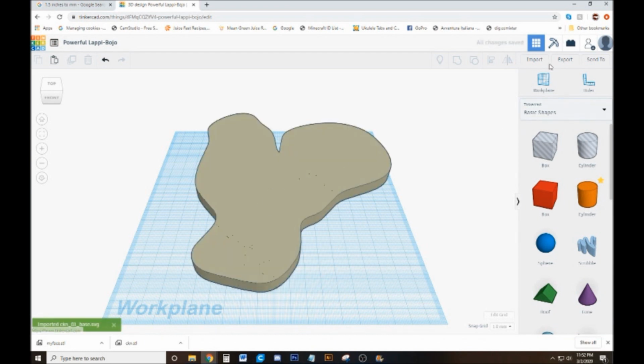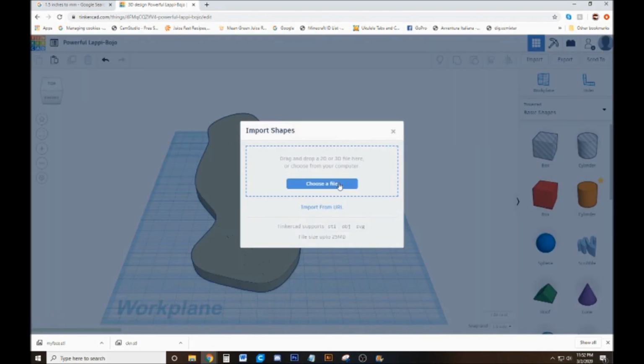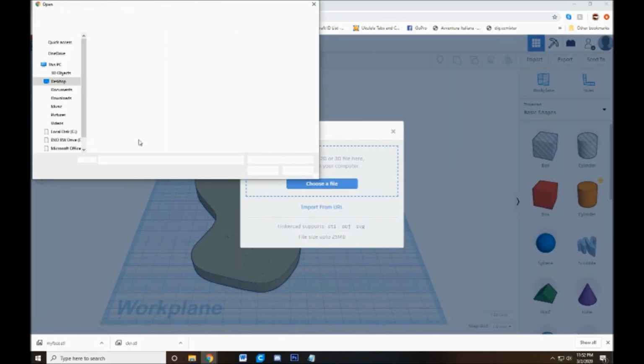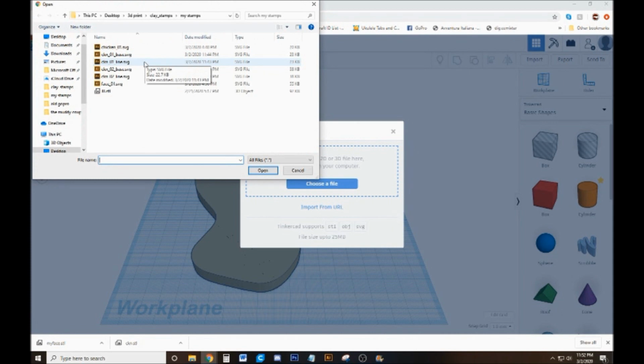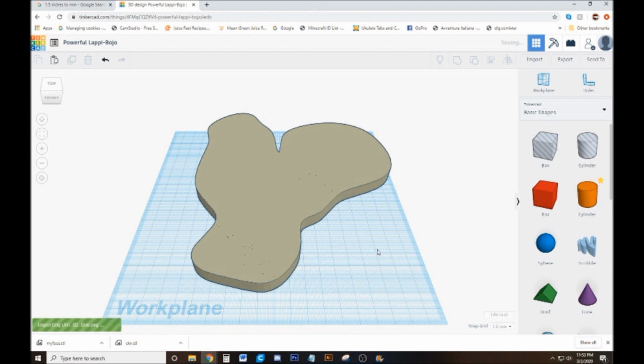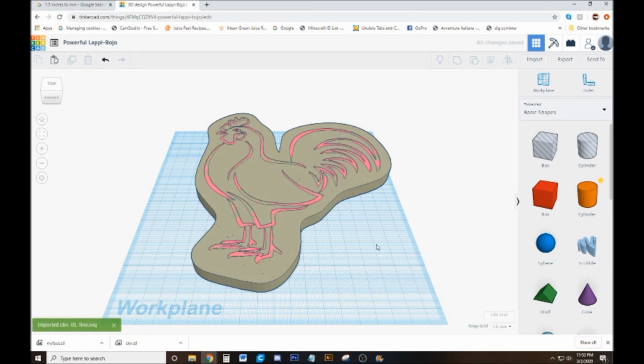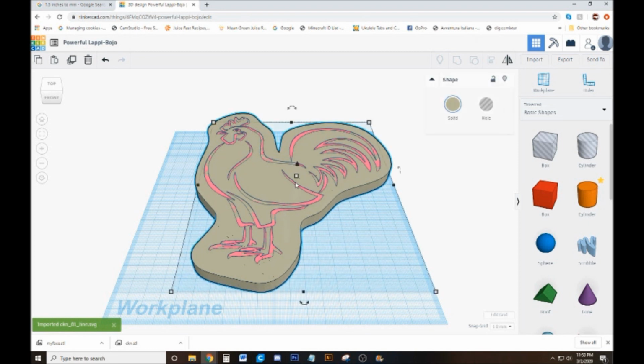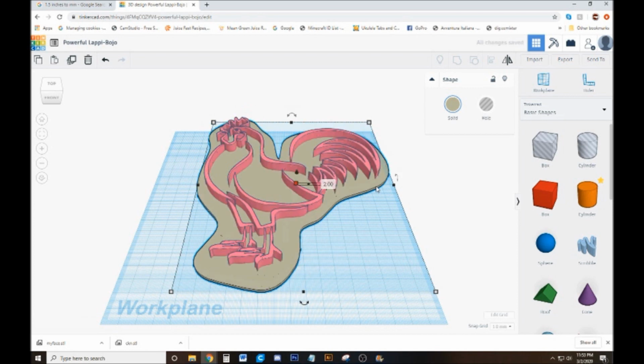Okay. I'm going to import. I'm not going to touch these because they're going to import in the same exact spot. And you'll see why that helps in just a minute. We're going to go to the line, and I'm going to import. And it should drop right on top of where I want it. So now I can look at how thick this is. This is 10. That's way too thick. I'm going to drop the height of this down to 2.